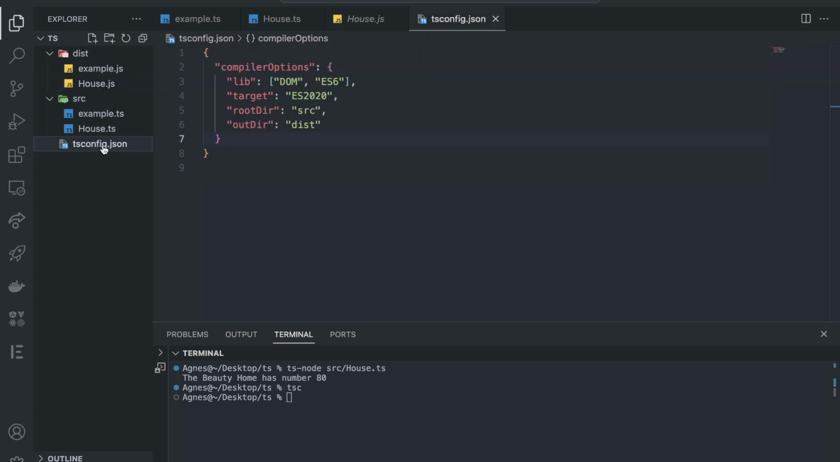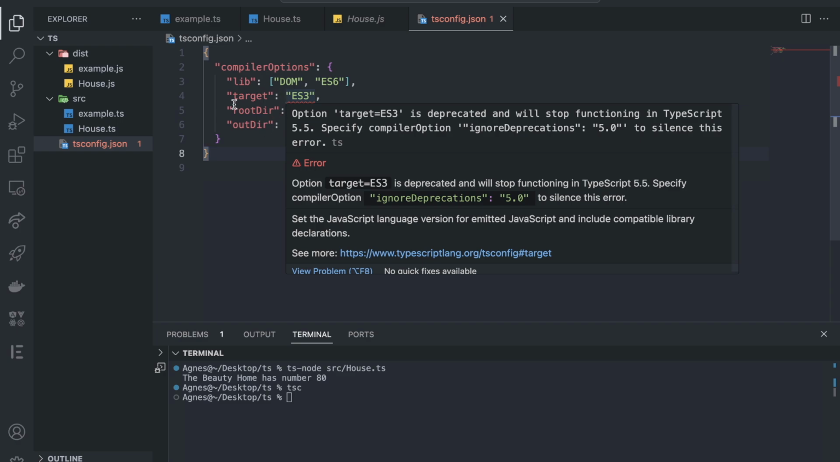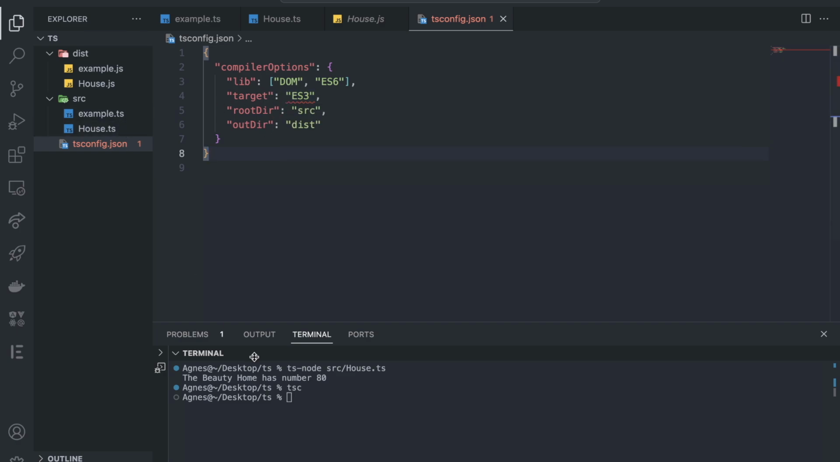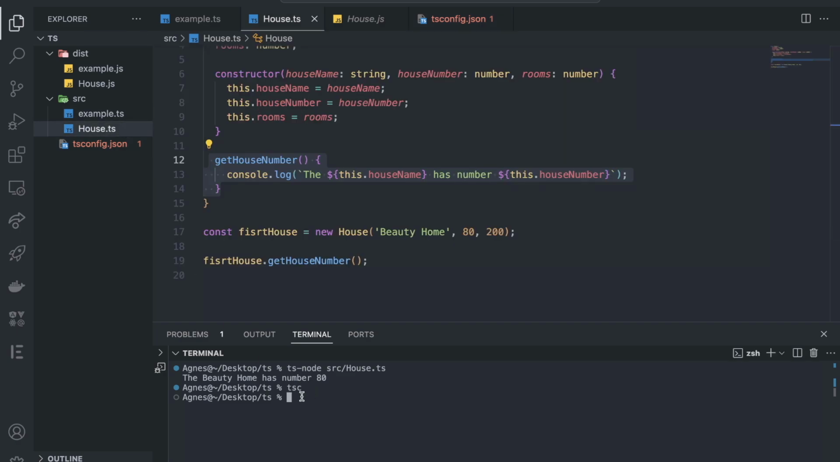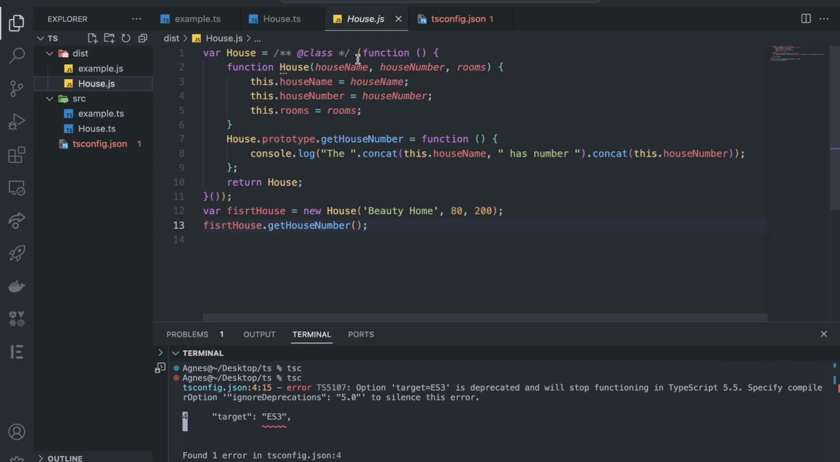Let's go back to the tsconfig.json. You see that here we specified ES2020 as the target. Now let's change this back to ES3. Of course, it is deprecated and that's why we're having that error. But now let's compile this again, tsc. Instead we are seeing this. Now we have this function.